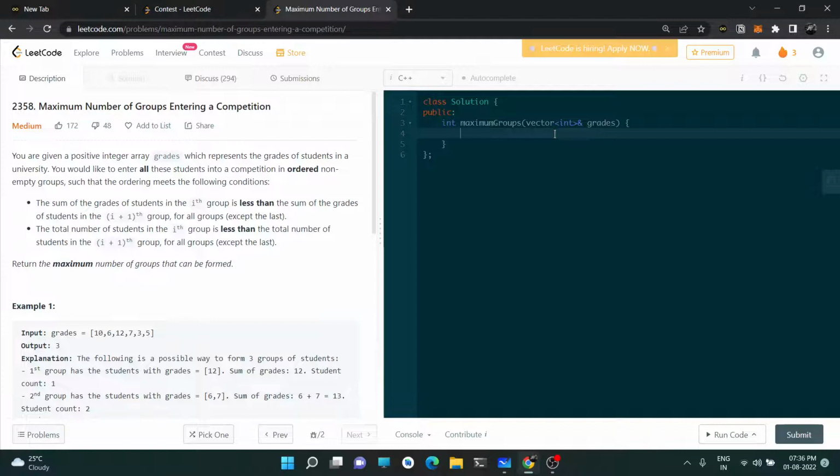Now let me write the code for it. I'm going to take two values, i and j, and store them. Take another variable n, grades.size. Basically I'm going to count the number of groups only. I'll run this loop while i is less than n.